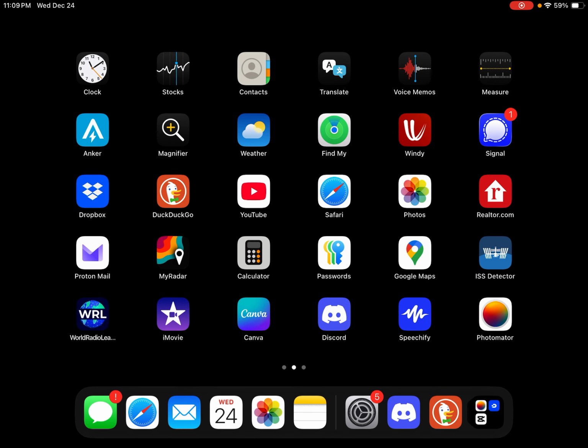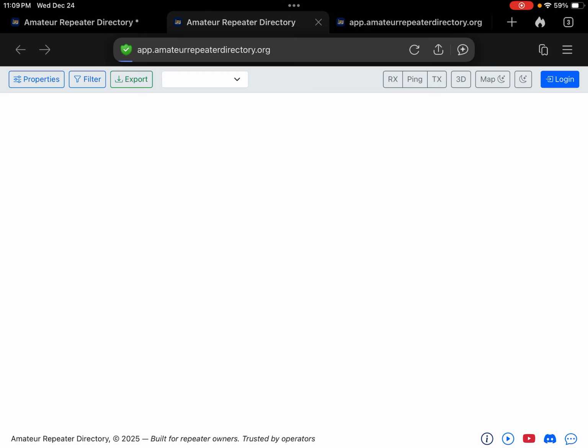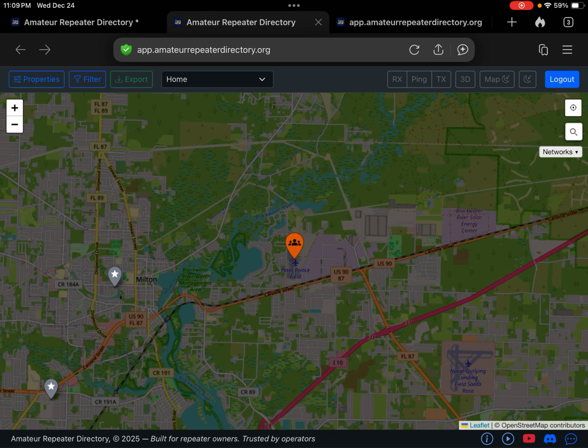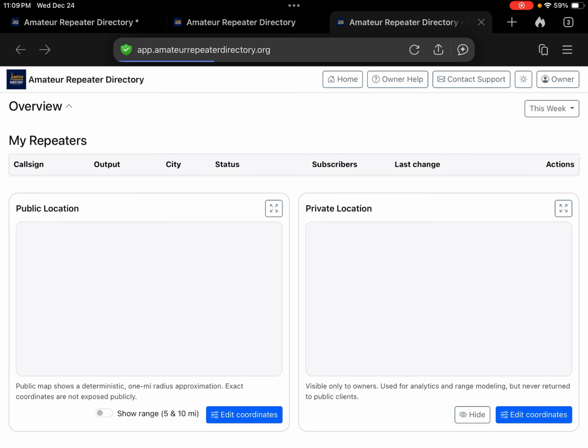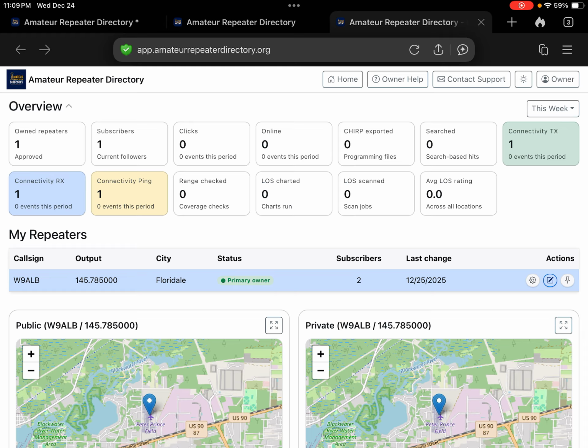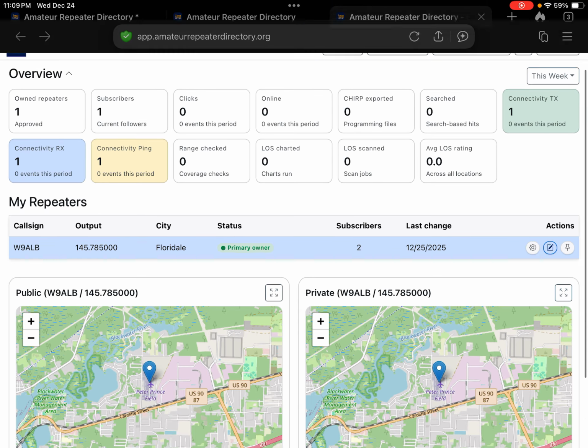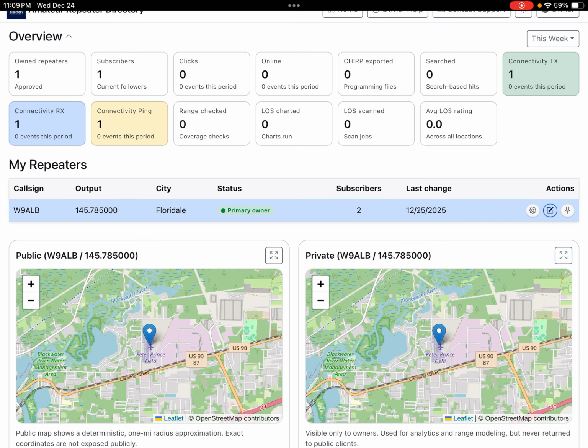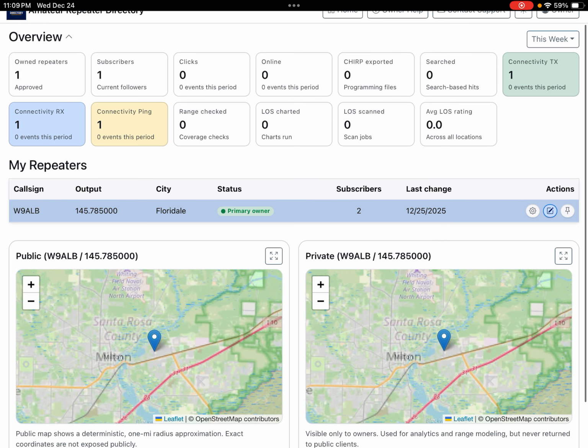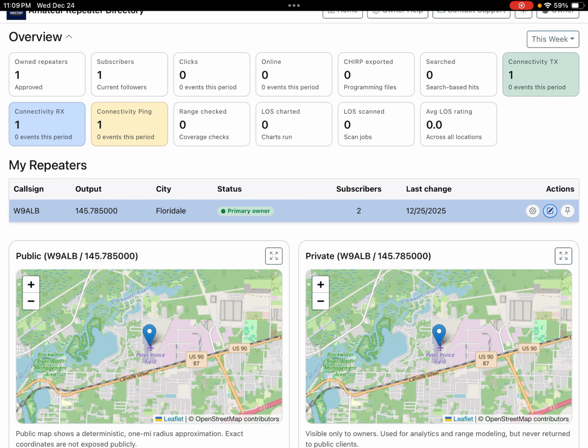So let me see if I can find, here we go. I'm switching to DuckDuckGo. I was in Safari a moment ago. I think I have this bookmark. Let's see. Oh yeah, there we go. This is my owner dashboard. So I have ownership of this repeater here. You can see it in the grid. On the left, it says Whiskey Niner Alpha Lima Bravo.